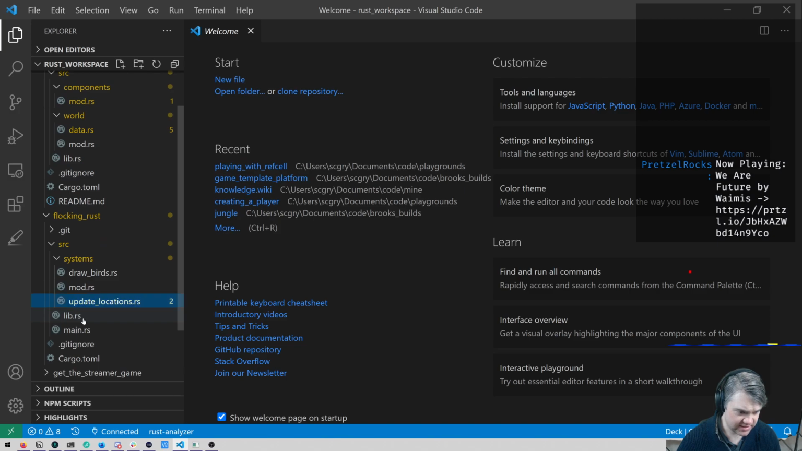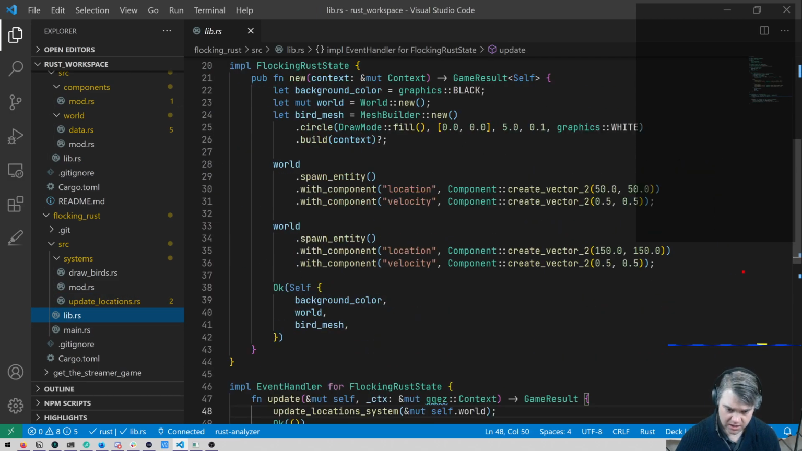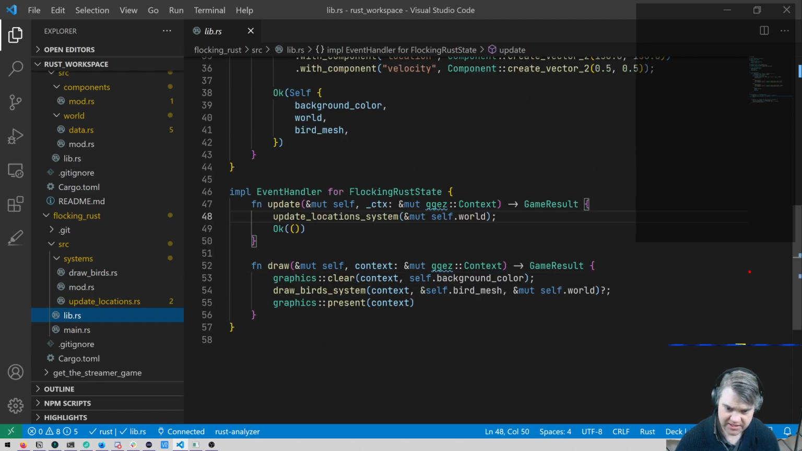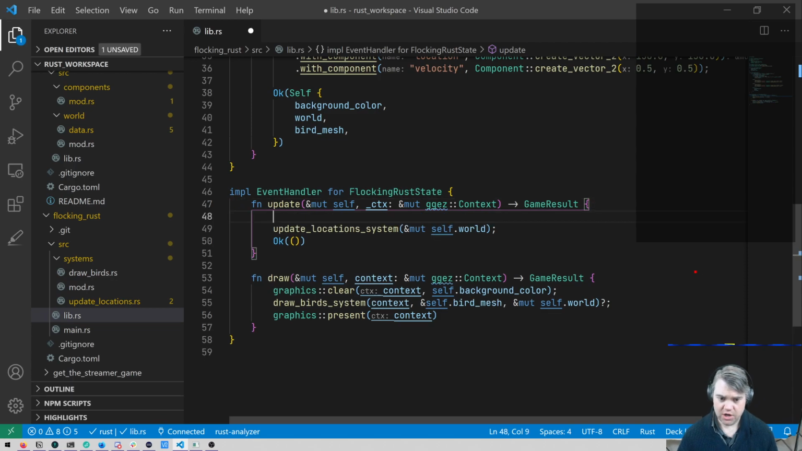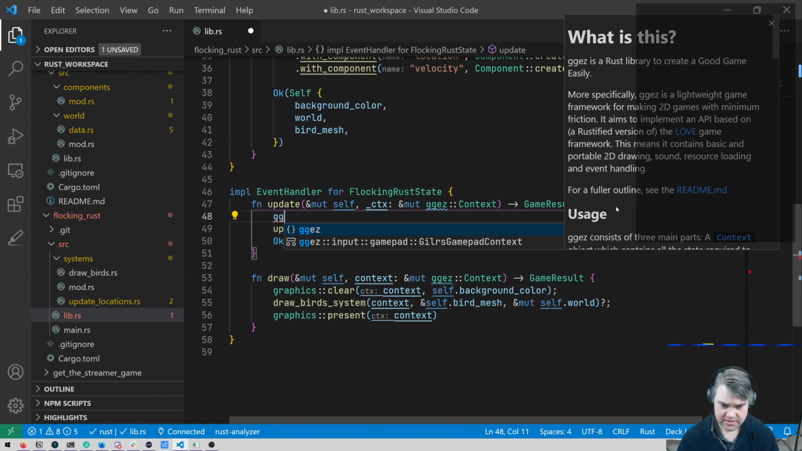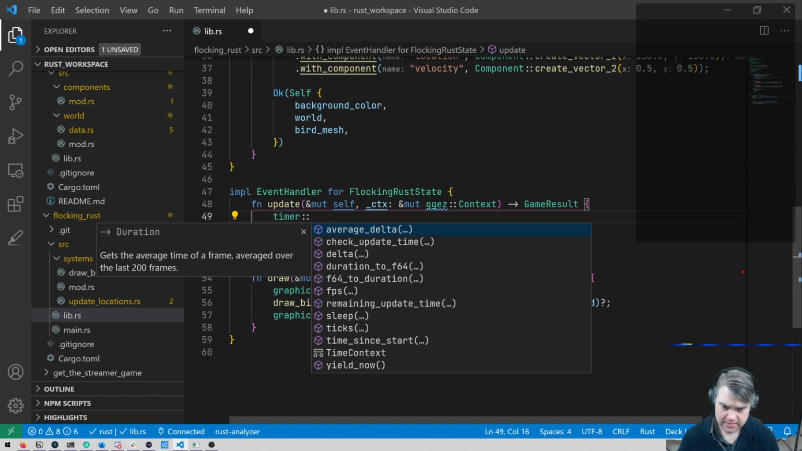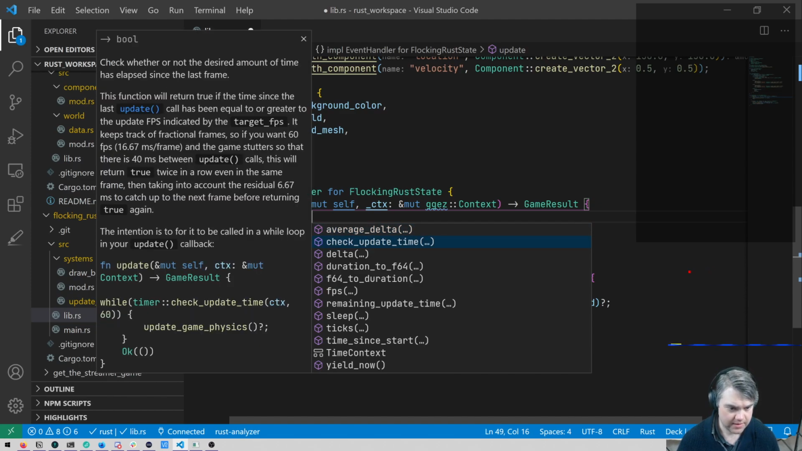So in our flocking rust, in our main library, in our update loop, we have these update location systems. Basically we need to run our update at a certain cadence. I think there's a timer. Yeah, check update time: check whether or not the desired amount of time has elapsed since the last frame. The intention is for it to be called in a while loop in your update callback.